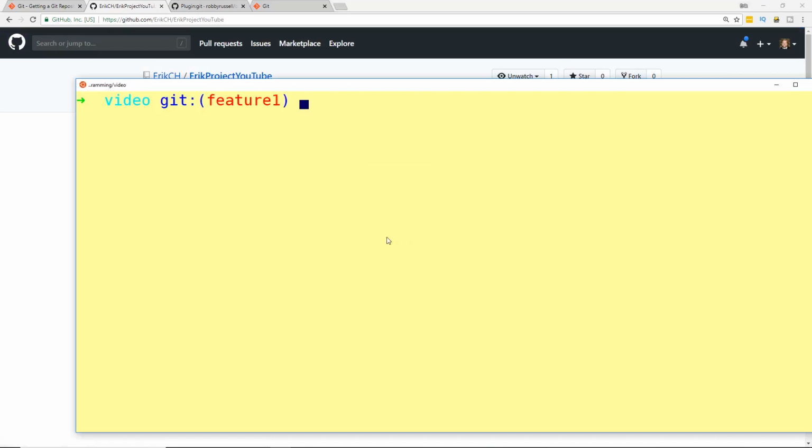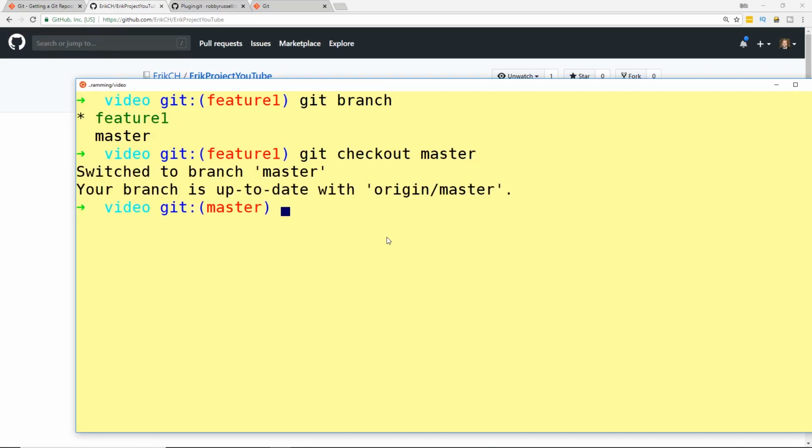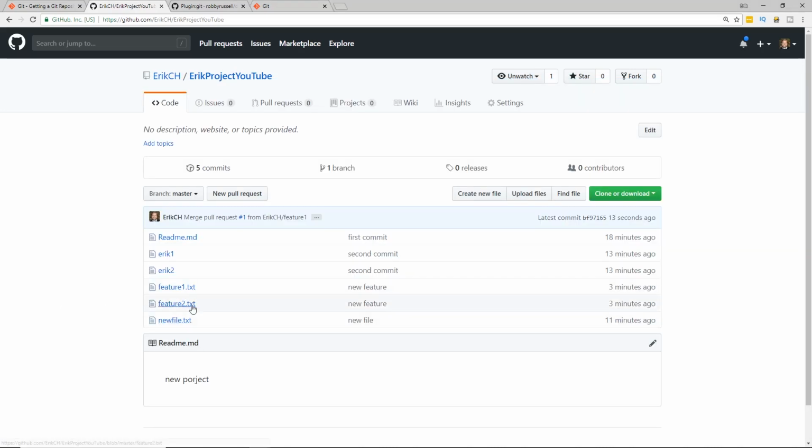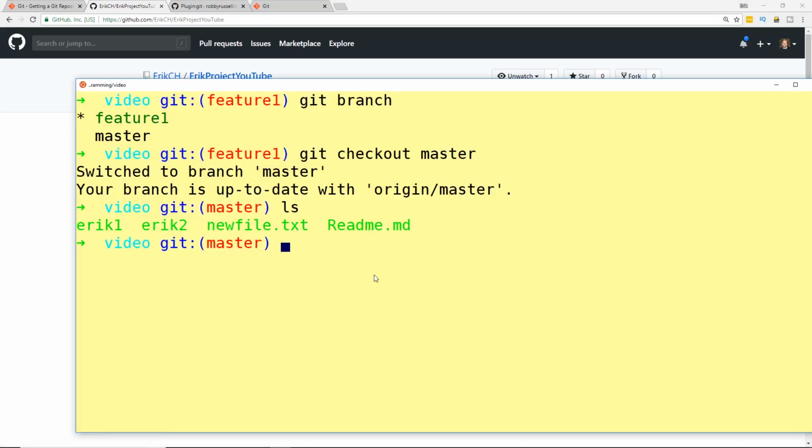And if you go back to here, I'm still in this branch. I'm going to go ahead and check out the master branch again. And if you look here, you'll notice it's actually missing our new file. If you look here, we have these new feature 1 and feature 2 text files, but it's not here.